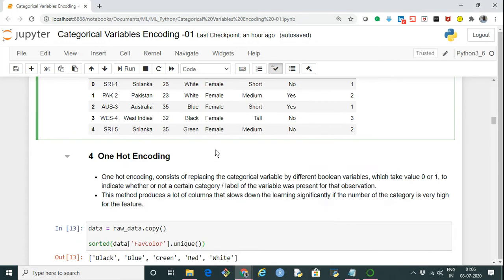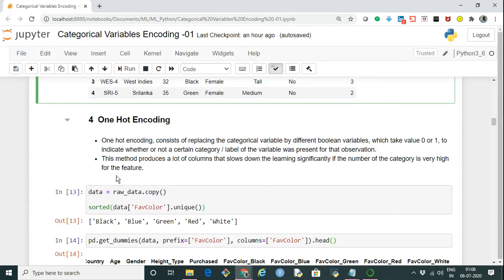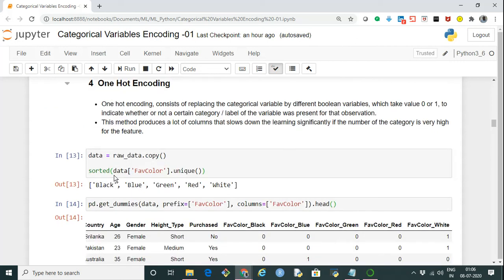Now another method is one hot encoding. The one hot encoding method consists of replacing the categorical variables by different Boolean variables, also called dummy variables, which take the value of 0 or 1, 0 indicating the absence, whereas 1 indicates the presence of that particular category. So basically, for each type of category we create a separate variable, and the dummy variable will have a value of 1 corresponding to the category where its value was present.